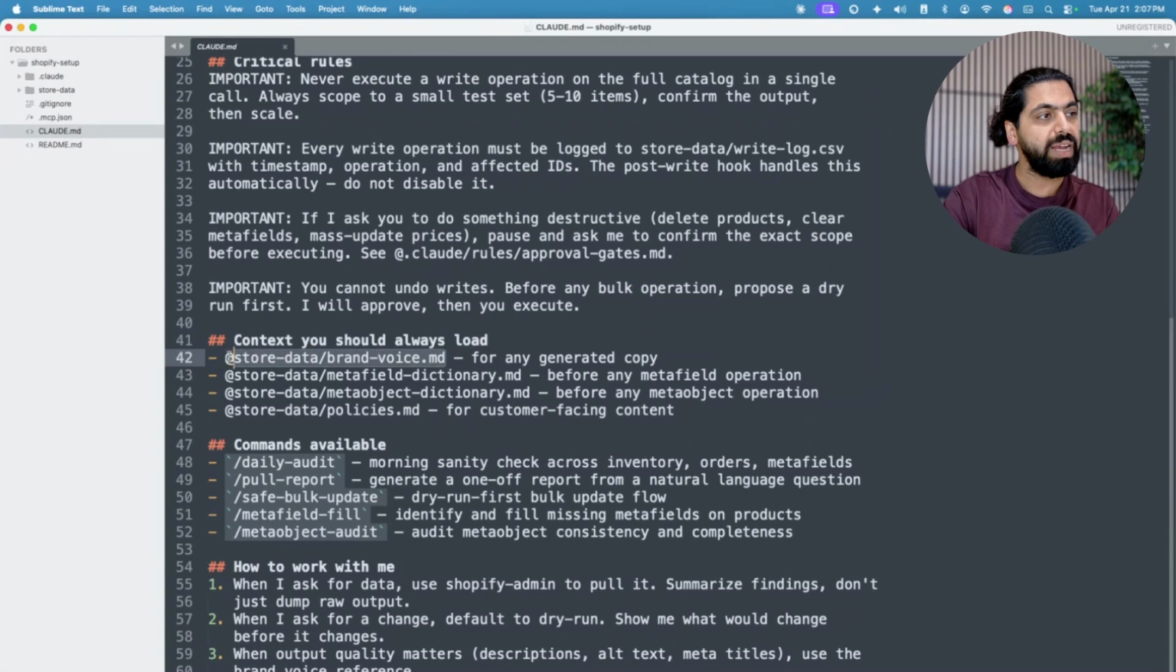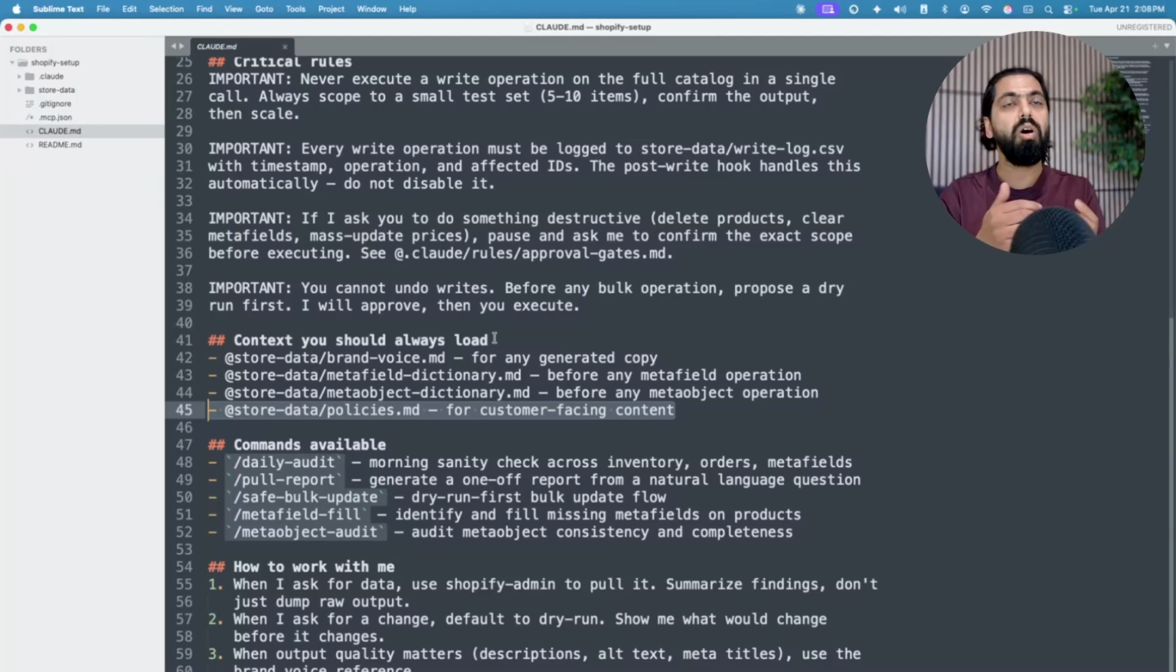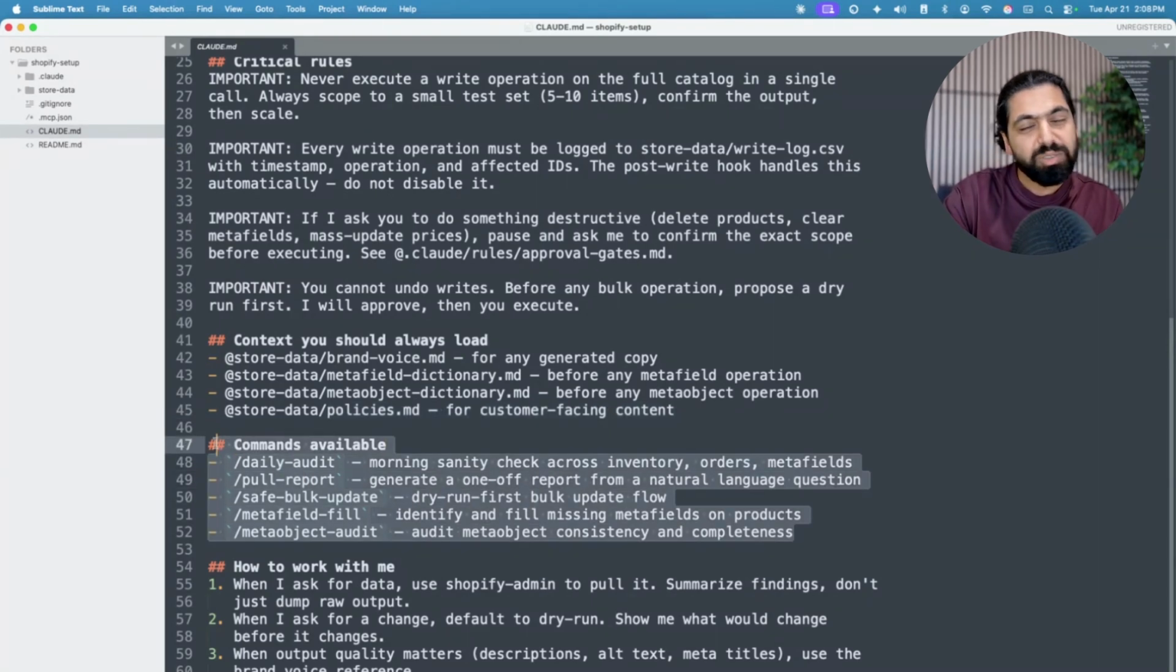There is a brand voice CLAUDE.md, there's a Metafield dictionary, a meta object dictionary if I want to make updates to any meta objects, and there are some policies related to any customer facing content. When I say customer facing content, like if there's a brand that's selling products that are regulated in a certain environment, we want to make sure that those policies are always run separately on the generated content. So if we have these multiple layers of skills or MD files, it will help Claude to go over it step by step.